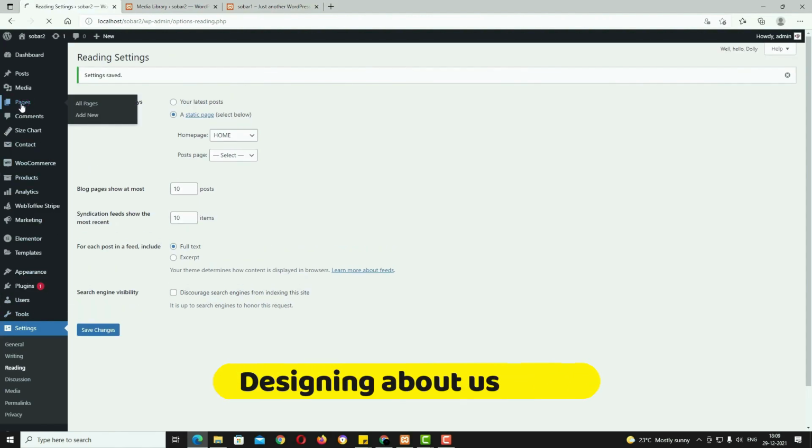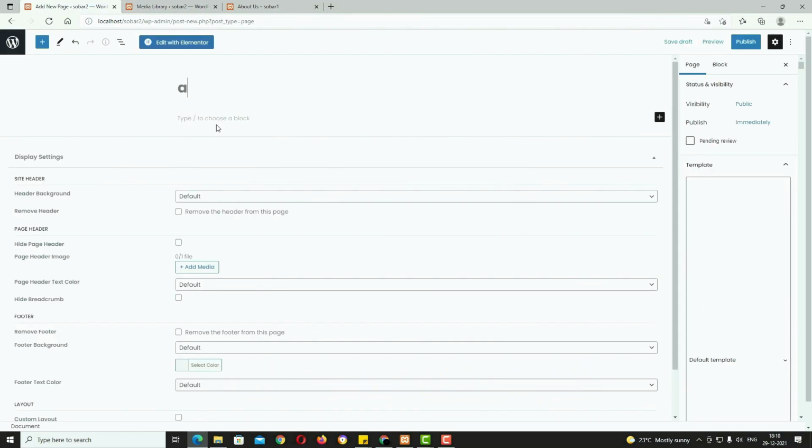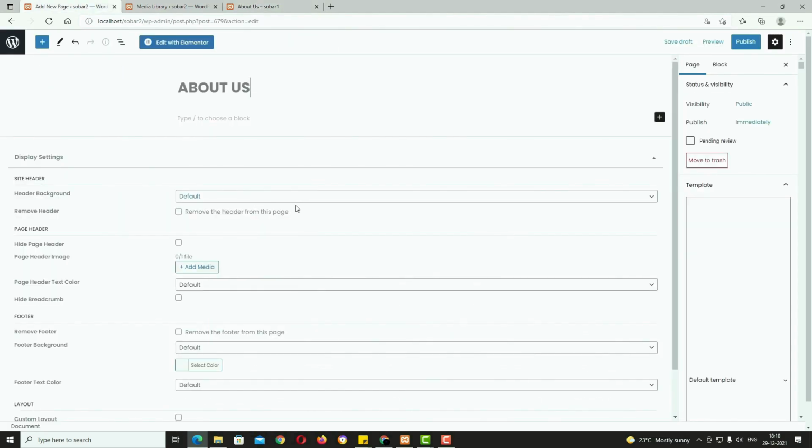So again, click in the pages. Click in the add new option. The page title will be about us. Let me check how my about us page should look. So it will look like that. So let's come here, keep it default only, and after that, page header image.